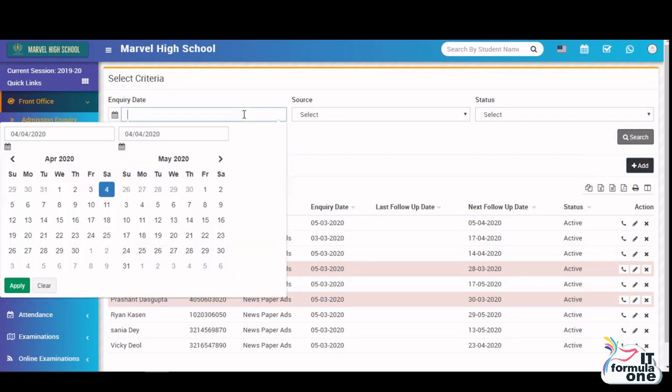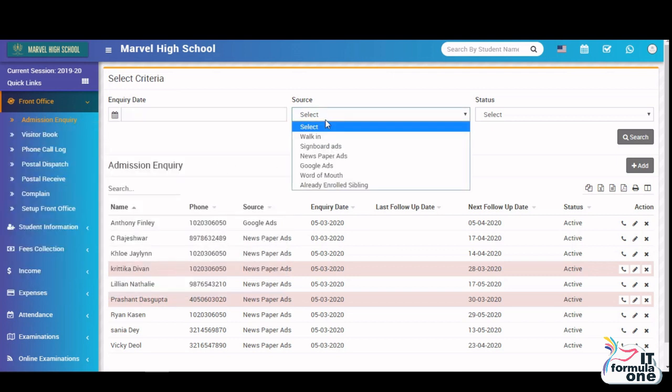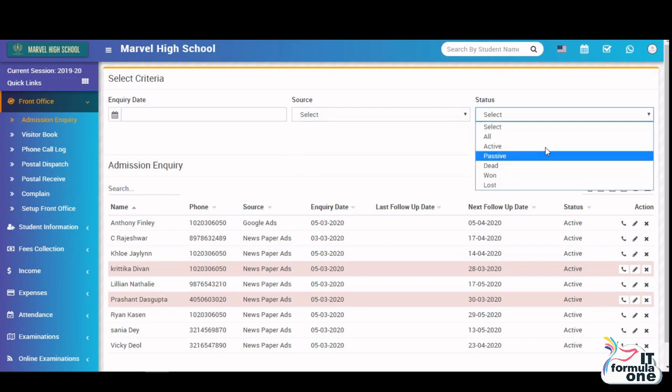And all this information can be filtered. You can filter it by date, from and to date, and the type of source and status. So you can keep track of how many total inquiries you got, how many were closed, how many were dropped. Everything you can keep track of.